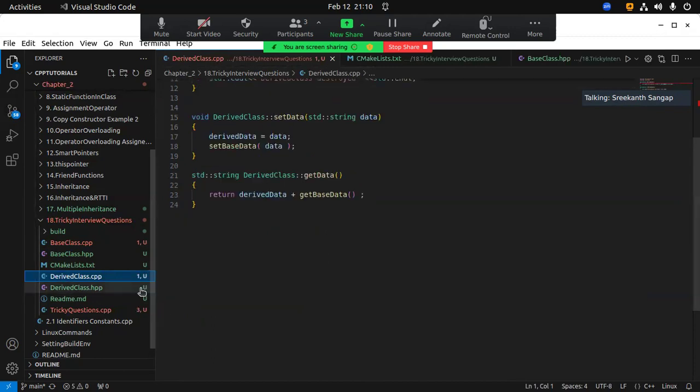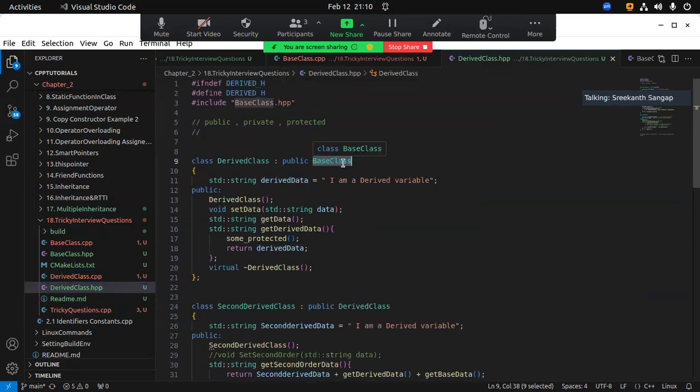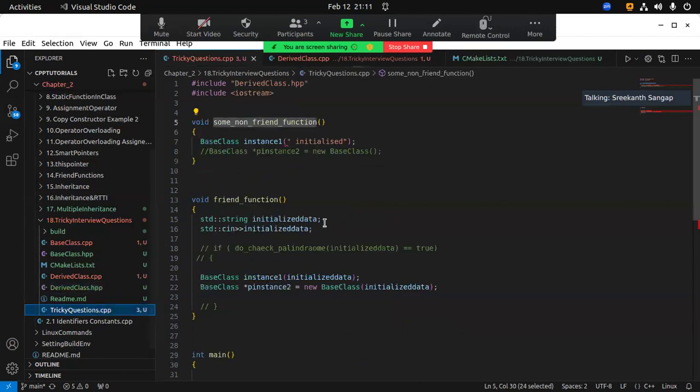In the derived class, you try to inherit this base class. Now what will the derived class constructor do? The derived class constructor will first call the base class constructor. Now what happens here? Will this code be compilable? Let's see. I'll try to create an object of the derived class here.